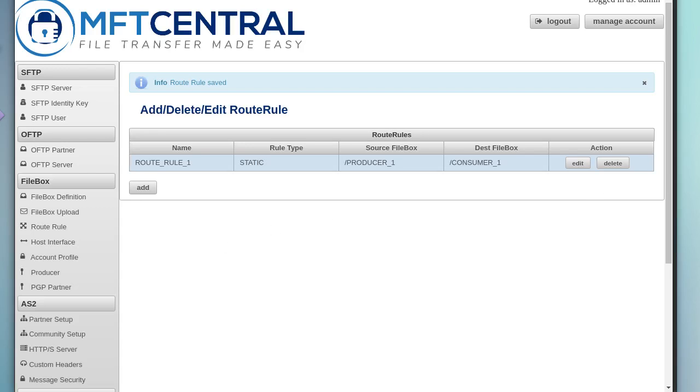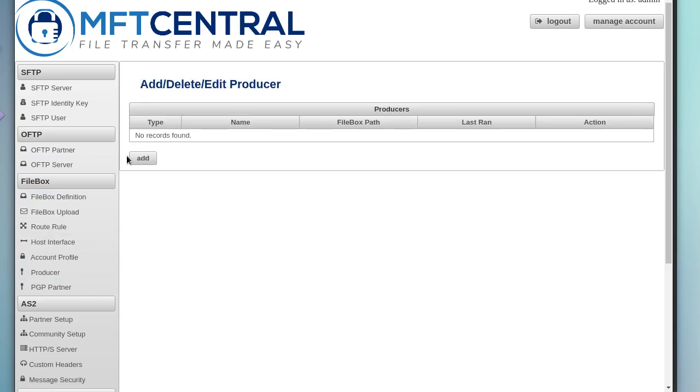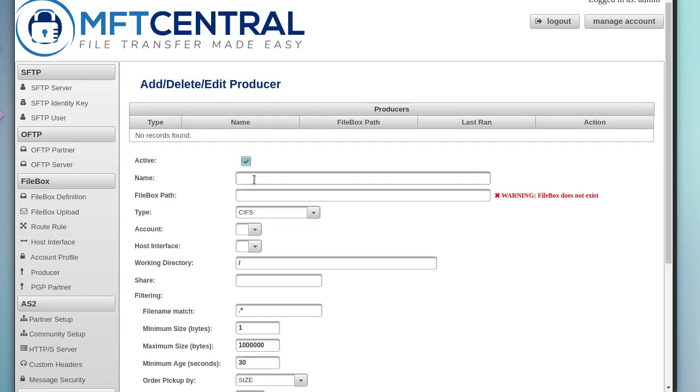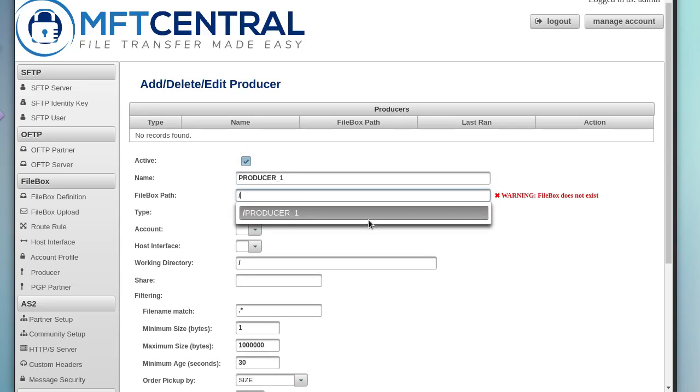Okay, there's one more step here, and that's to tell the system how to locate files that should be placed in the producer FileBox. So we go down to producer. We're going to call this producer 1. And then we need to tell it, when you find files with this producer, where do you put them? We'll select producer 1.